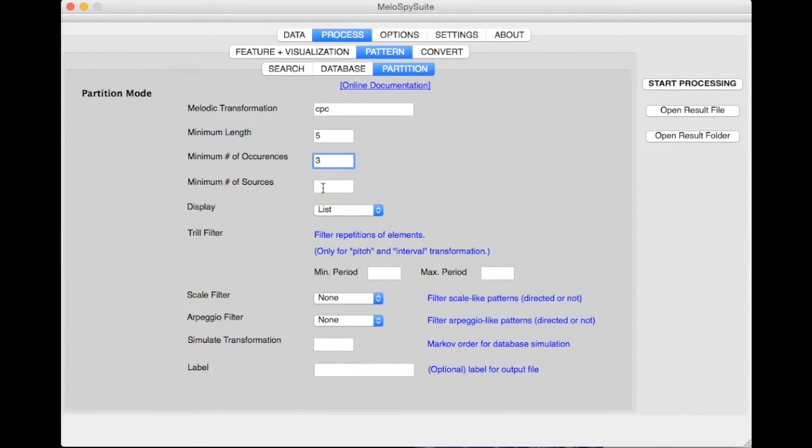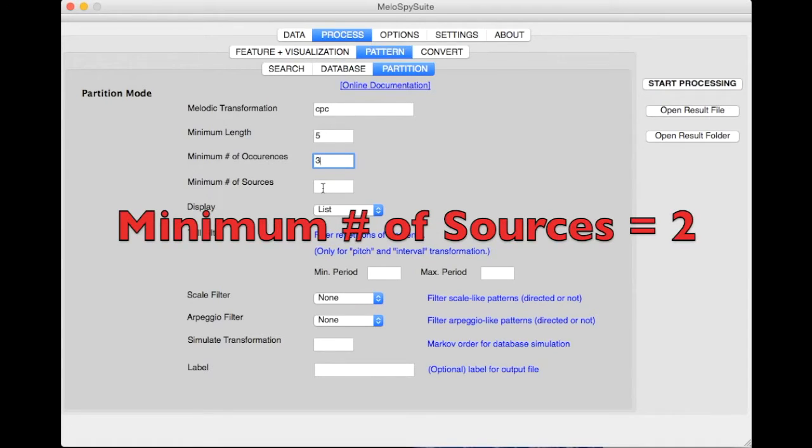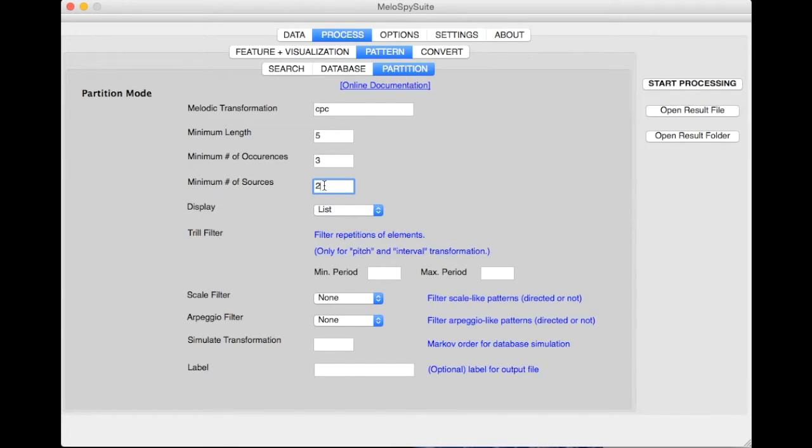Then we have to decide if a pattern should appear in more than one solo. One could be interested in pre-configured and pre-rehearsed patterns in one particular piece, or simply in favorite patterns of Miles Davis. For now, we enter 2 in the field minimum number of sources. Next, we can choose if we want to receive a complete list of all patterns or to get some overall statistics. Let's stick for the moment with the default setting, which is the list format. Let's give it a go and hit Process.